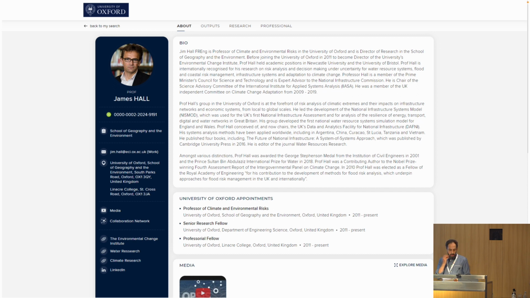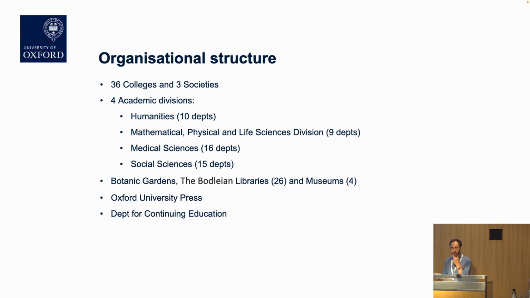Two aspects I wanted to cover are that knowing what research is happening at Oxford can be incredibly difficult because of two things: its size and its very devolved nature. The slide here just gives an indication of the scale of the organisation. It is very large.